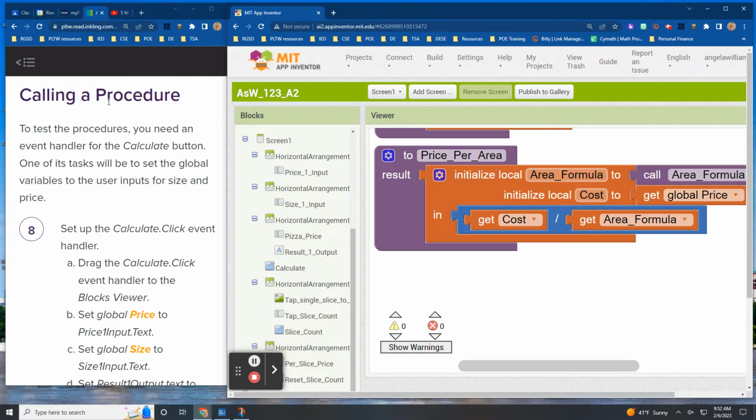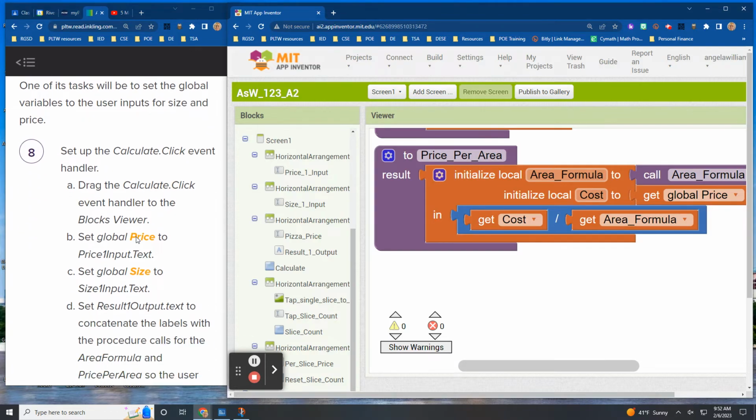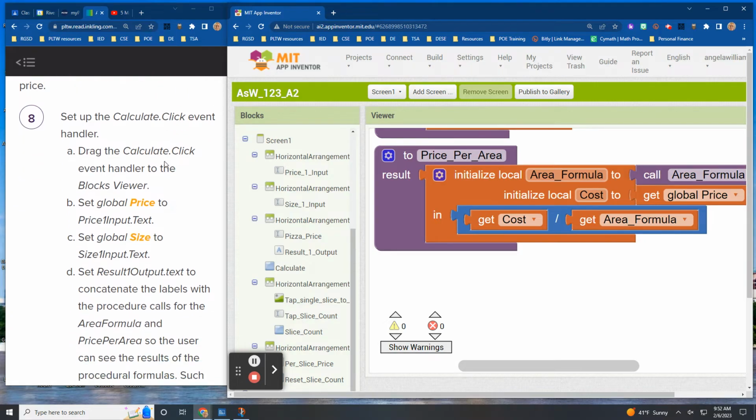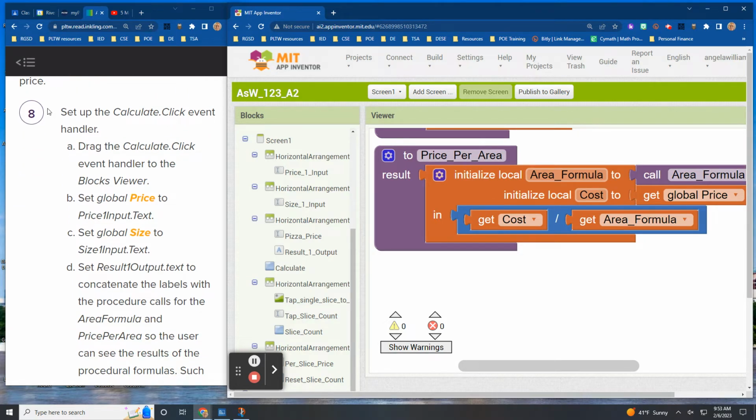Okay, now we're going to work on calling a procedure. Number 8. All right. To test the procedures, you need an event handler for the calculate button. One of its tasks will be to set the global variables to the user inputs for size and price. Number 8, set up the calculate.click event handler.